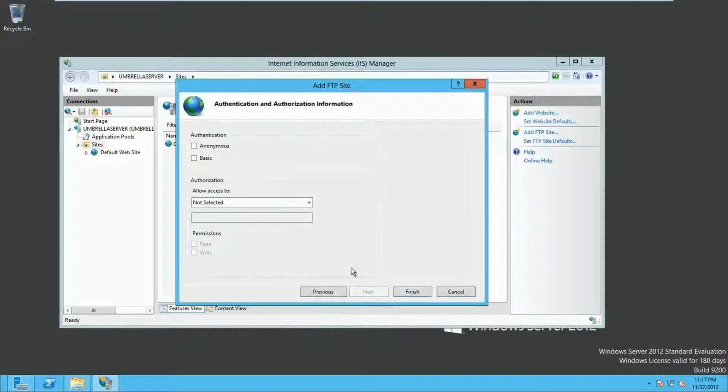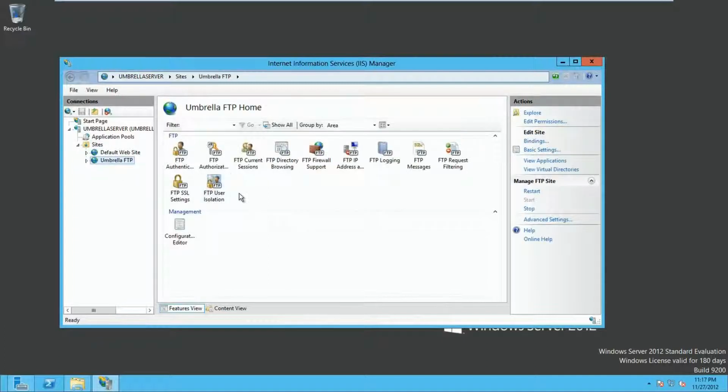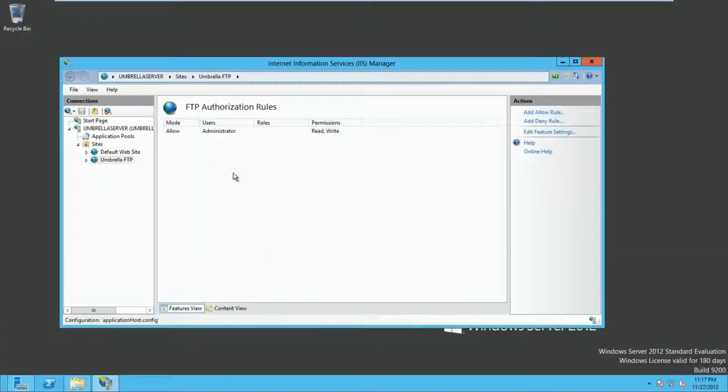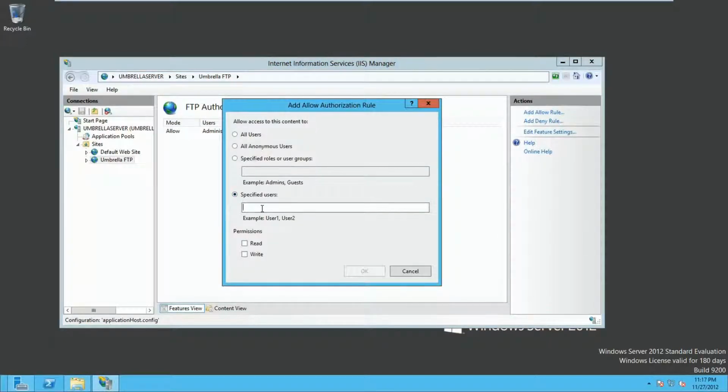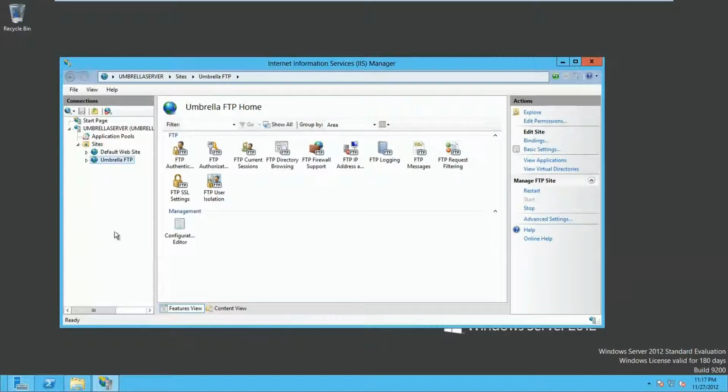So let's click next. For authentication, we're going to have basic authentication, and allow access to specific site users. Of course, we're going to add administrator, which is basically the main account that I'm using. Let's give it read and write permissions, because that's what it has on the actual folder. So let's click Finish. Now as soon as we're done with that, let's add another user. Let's go to FTP Authorization Rules, right click, Add Allow Rule, specific site users, and add the user that you have created and give them read permissions and press OK. So now the site is already started and everything should be good to go.